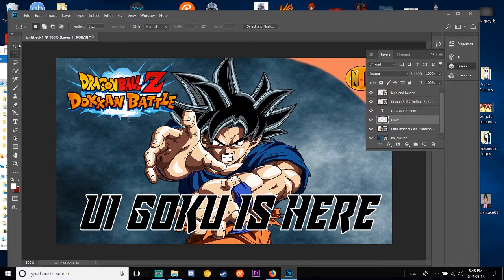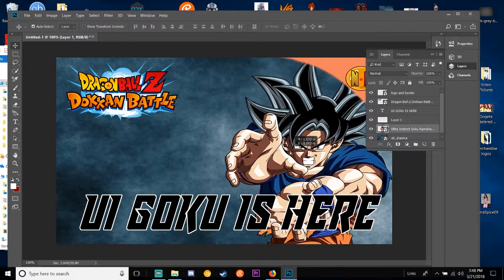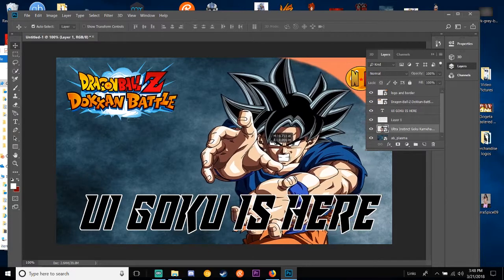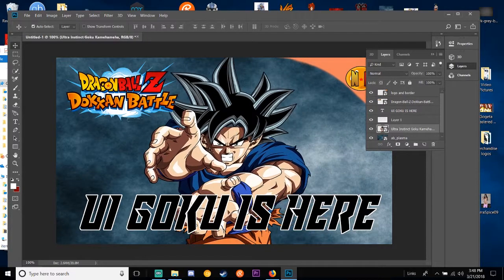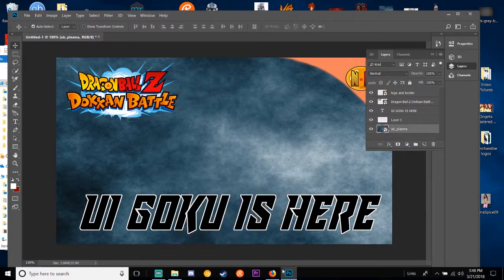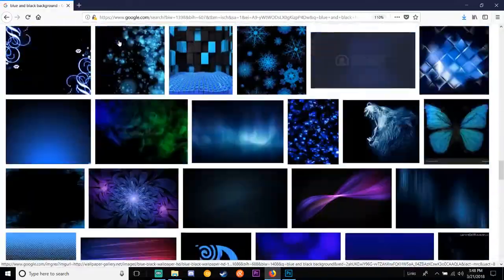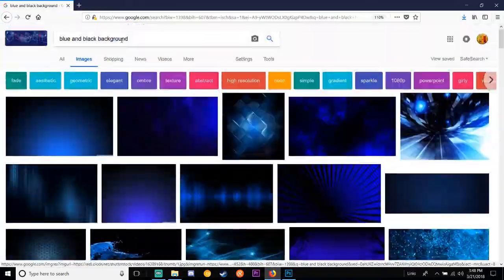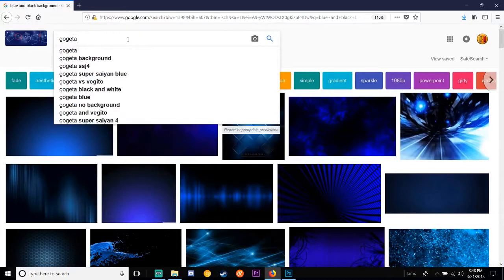If you want to make something fancier, you can go like this. You can move him there, or you can increase the size of him. But let's say you want something like with Gogeta, right? Gogeta's the dog. Let's go with Gogeta, really fast.